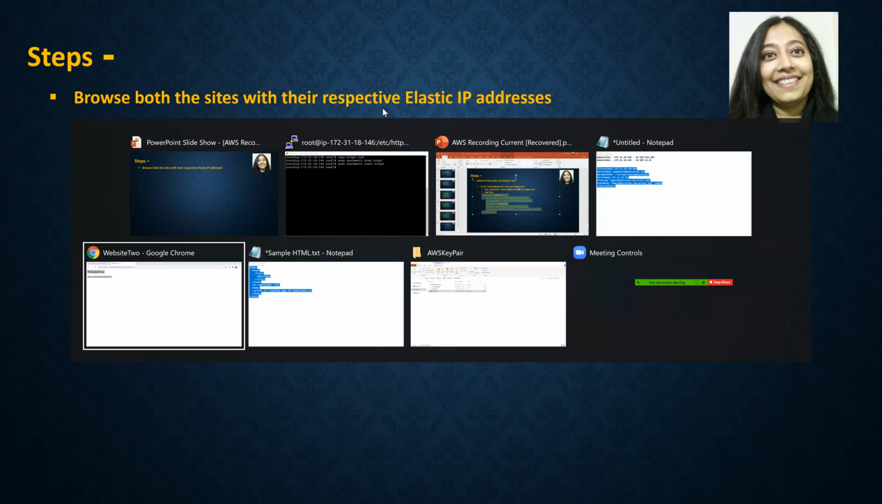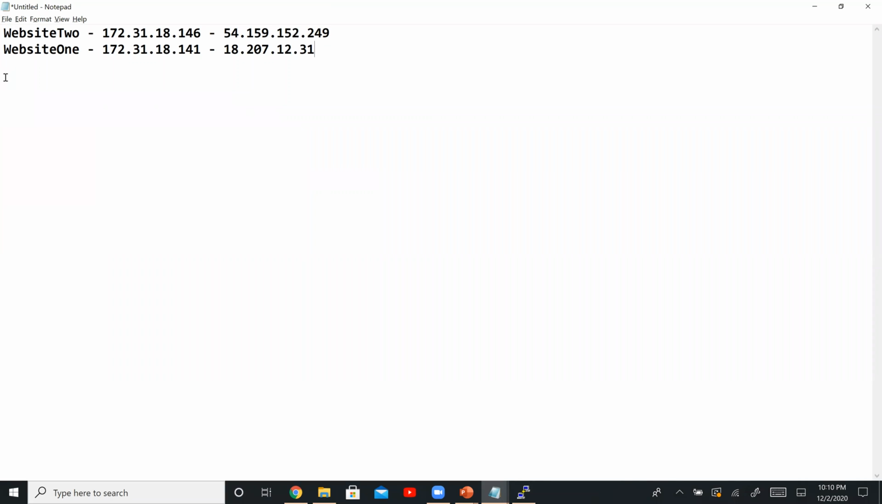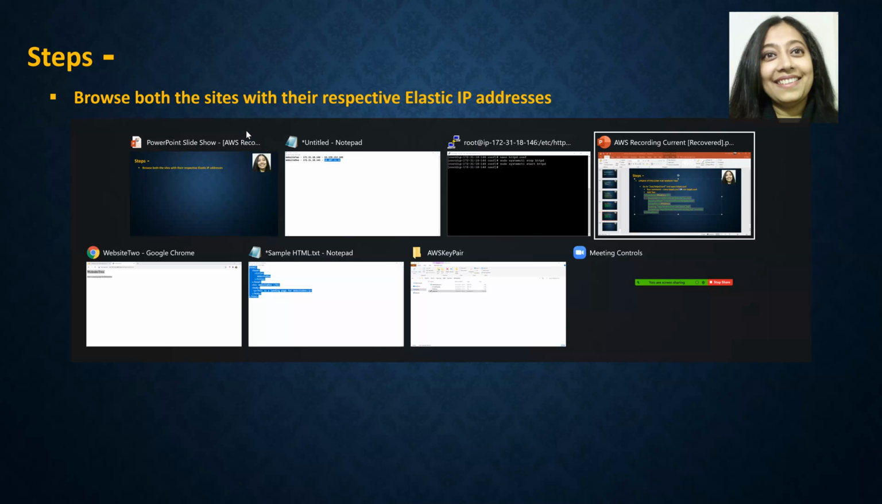So let's go back, right? Where is here? Right here. So let me remove this. So remember that we had website 1 associated with this elastic IP address. So let's copy it. Let's go back to our browser. Now, if you see earlier, we were using the elastic IP, and then we had to give the website name and then index.html. None of that should be needed anymore.